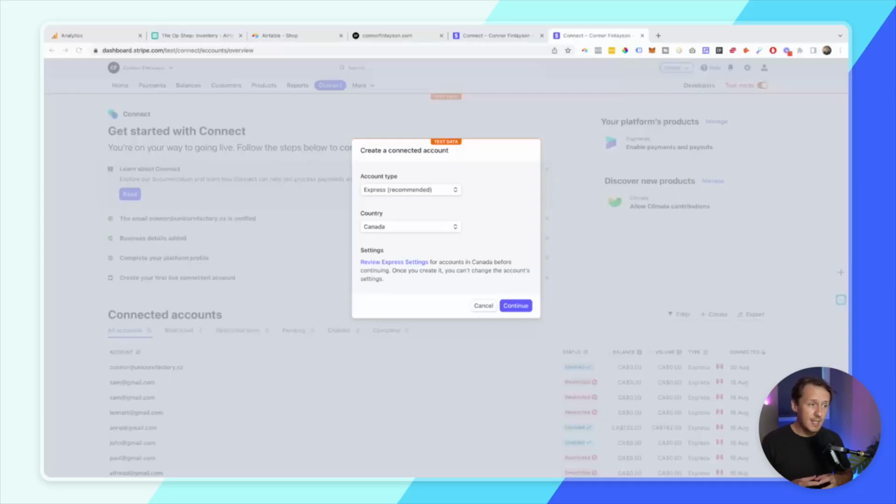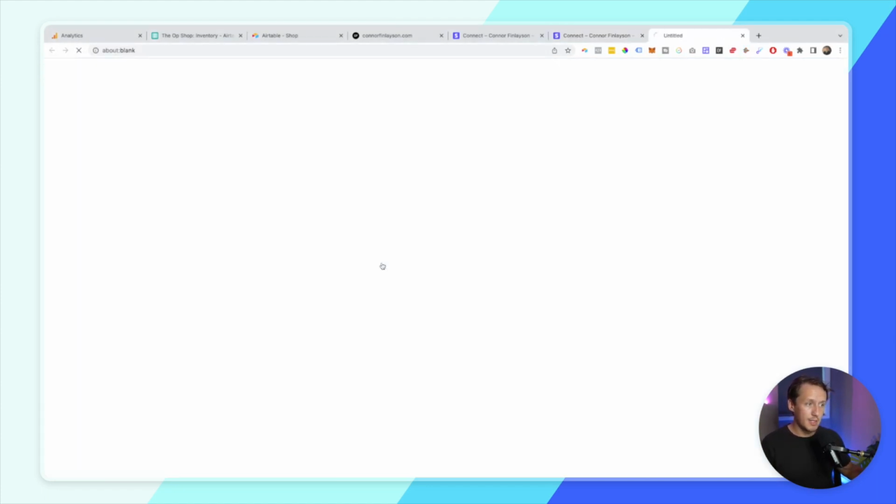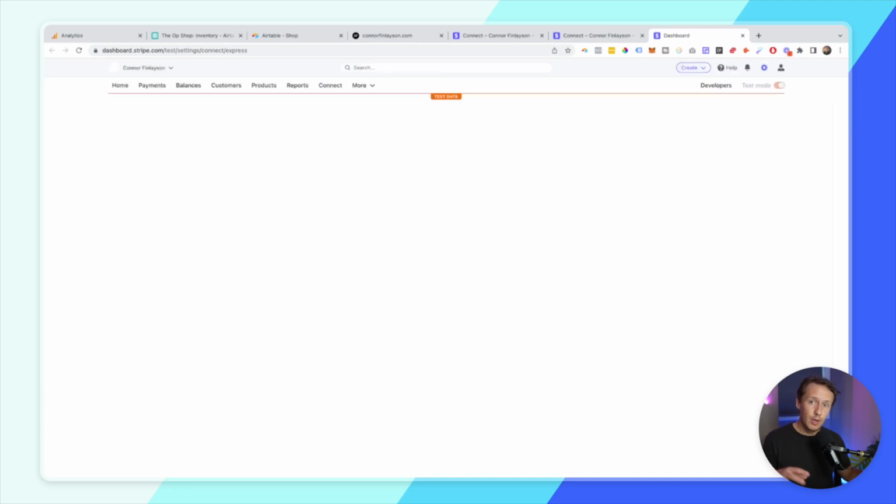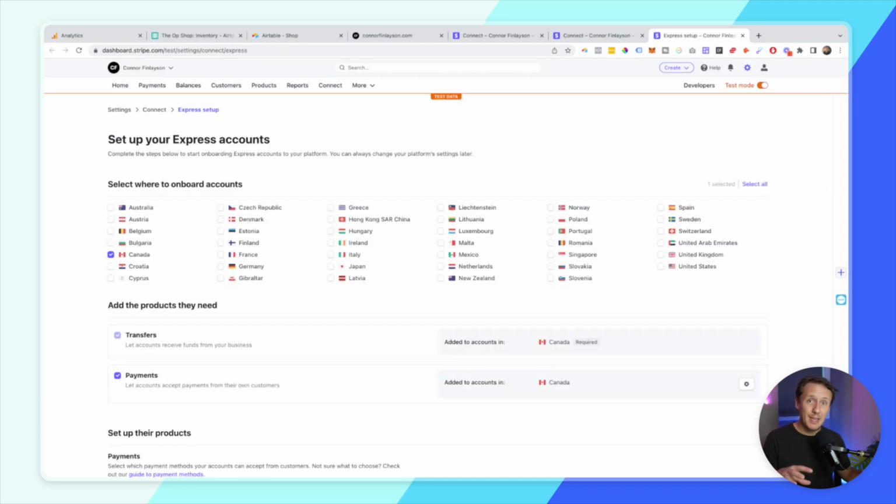There is a chance that you might run into a little issue at this stage where you can't continue because you do not have Express enabled. If that is the case, all you need to do is simply click on Review Express Settings. That will then redirect you to a page where you can select all of the countries that you want to enable.